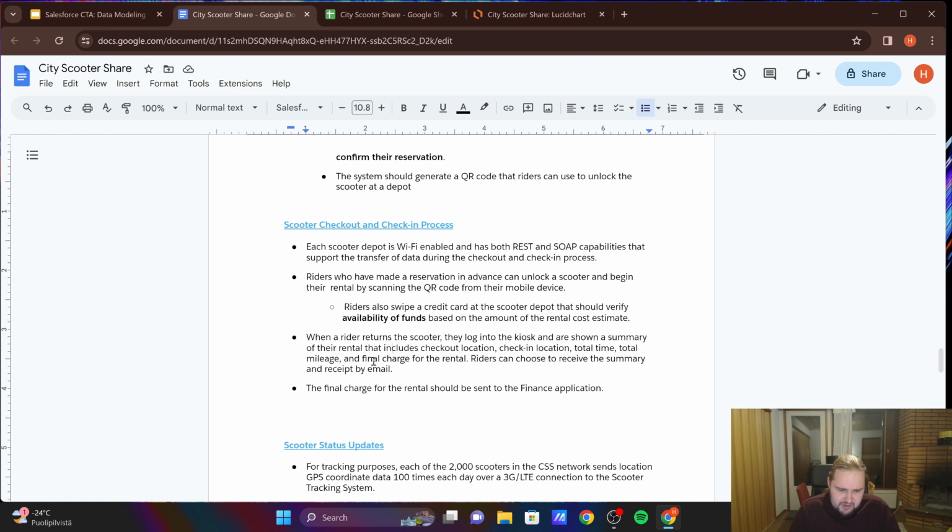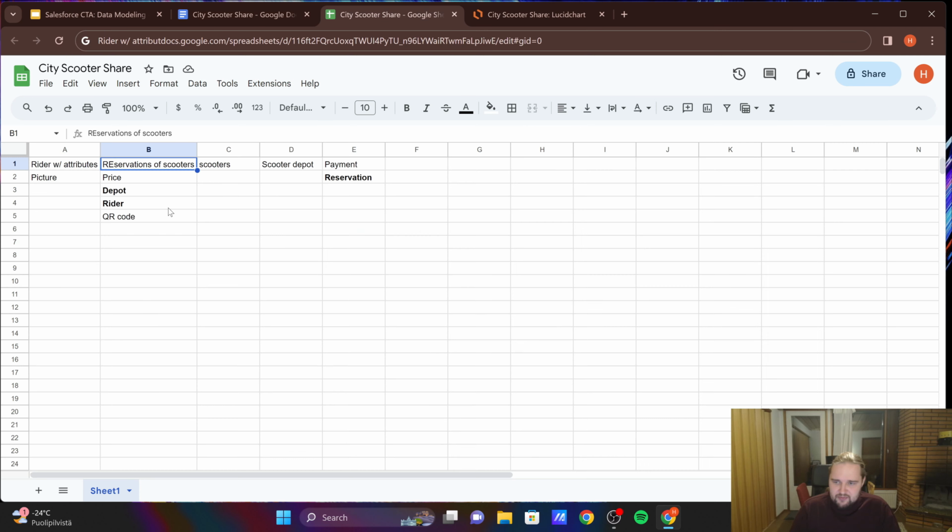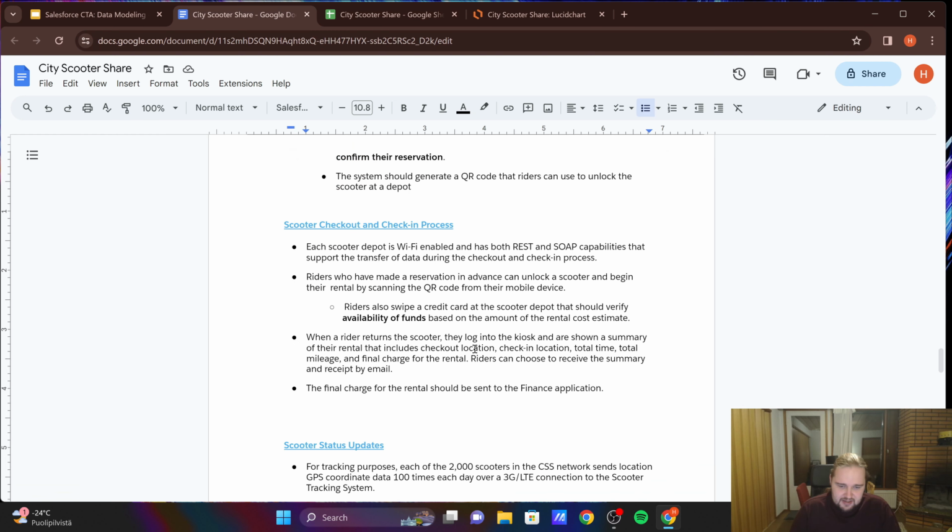We don't yet know if we have a reservation and separate rental object, if we have any requirement for that. So we just know that we need to track these details of checkout location, check-in location, total time, and these. These would all be attributes that we have to somehow model later on. So that's why I'm also going to highlight it in yellow, because we have to return to this one. The final charge should be sent to the finance application. Okay, yeah.